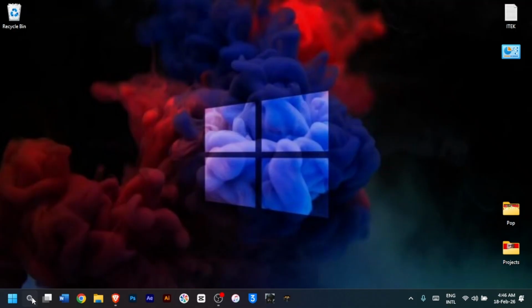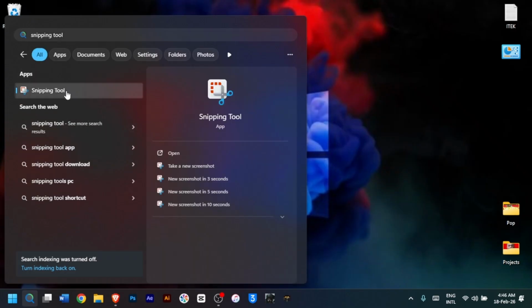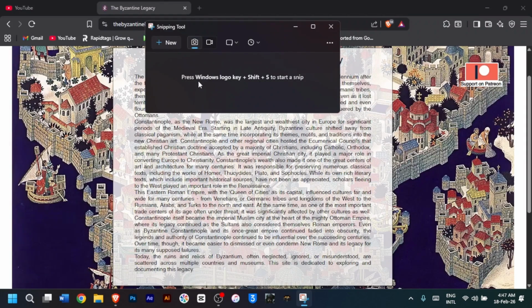Click on the Windows search, type Snipping Tool. Click on it to launch it. You will have the option to start snipping by pressing Windows key plus Shift plus S on the keyboard. Either way, you can click on New to begin. Before that, click on the snipping area type.